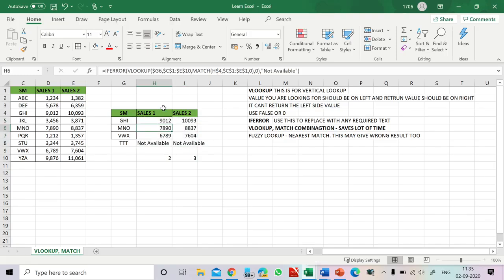It is matching, right? For everything it is coming properly. Let's check. GHI is 9012, GHI 9012, it is matching. MNO is matching. VWX is matching. TTT, it is not available, right?